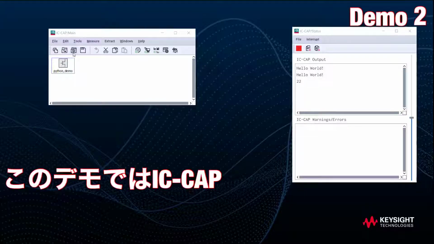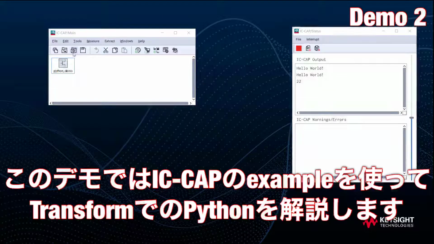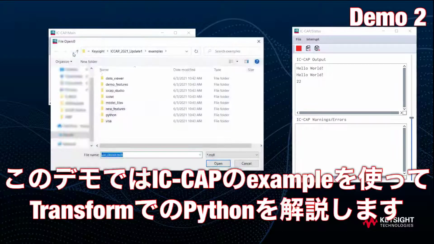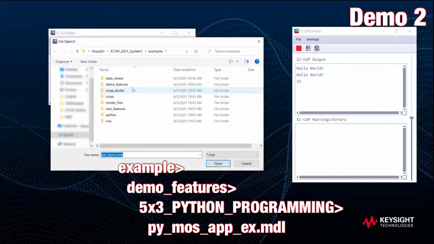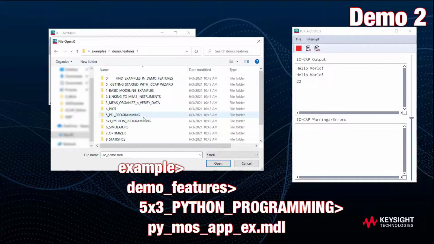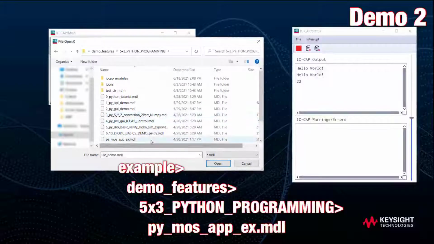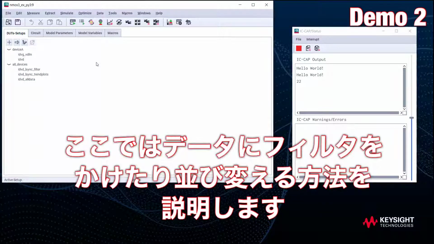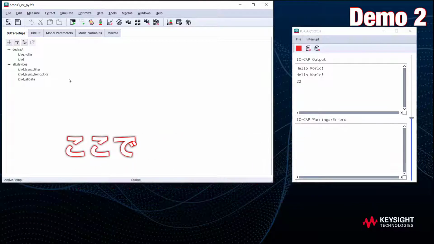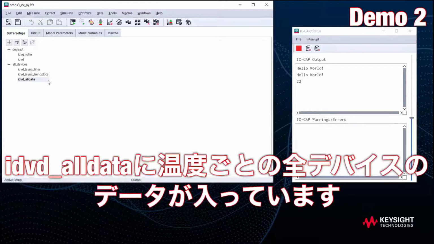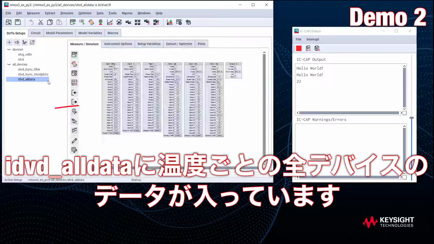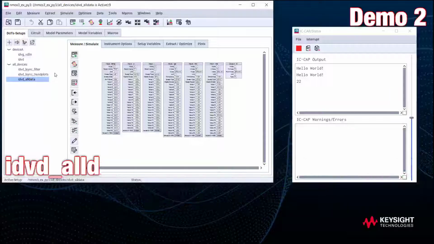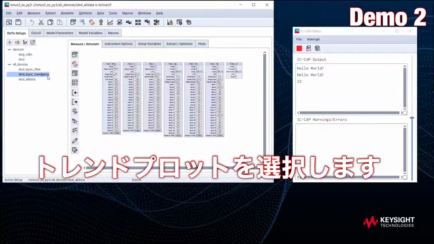We start by opening an existing example under the IC-CAP root folder. This demo shows a few Python examples that use matplotlib, NumPy, and pandas. In this video, I will cover how to filter and sort data to create a trend or scaling plot using pandas data frames. The setup IDVD_all data represents a collection of data of multiple devices measured at different temperatures. We go to Trend Plots.